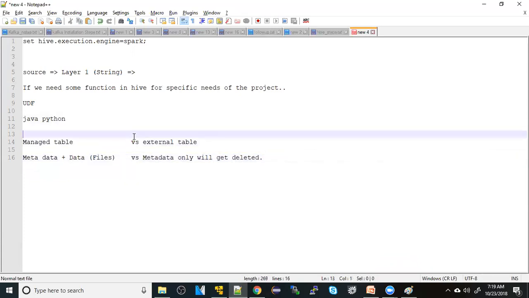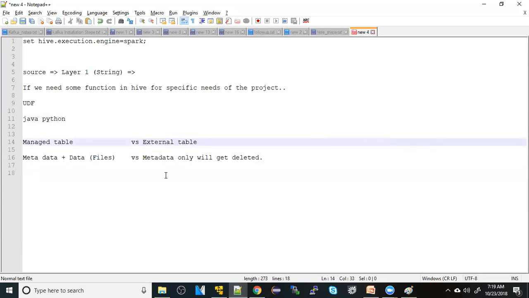Clear. Okay. So the metadata which is stored in the RDBMS will be deleted in an external table, right? Yeah, for an external table, all the Hive tables have metadata stored somewhere in the RDBMS. So when you drop from Hive, it will delete the metadata from the RDBMS, not the data in the Hive. Is that correct? Yeah, exactly. That is right.